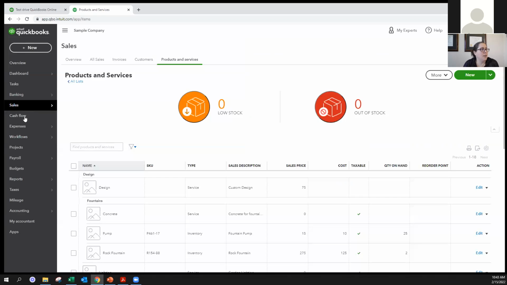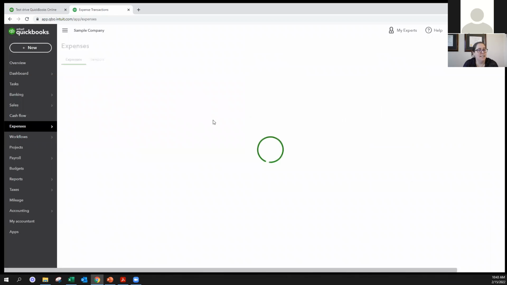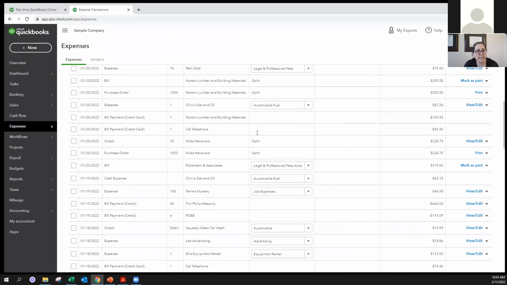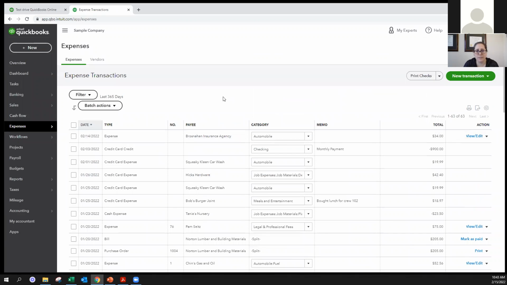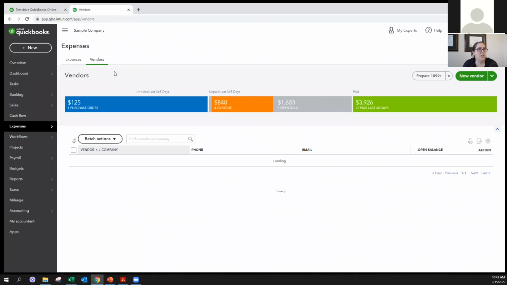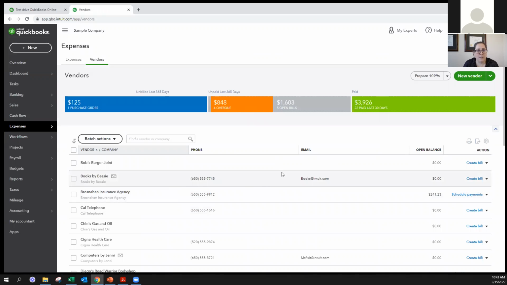All right, so back to my expenses. If I want to see my expenses, there's a whole giant list right here. I find this list super unhelpful and very rarely ever use it. I do use this vendor list a lot, okay? And then all of this left navigation bar, it's on page 29 of your handout.